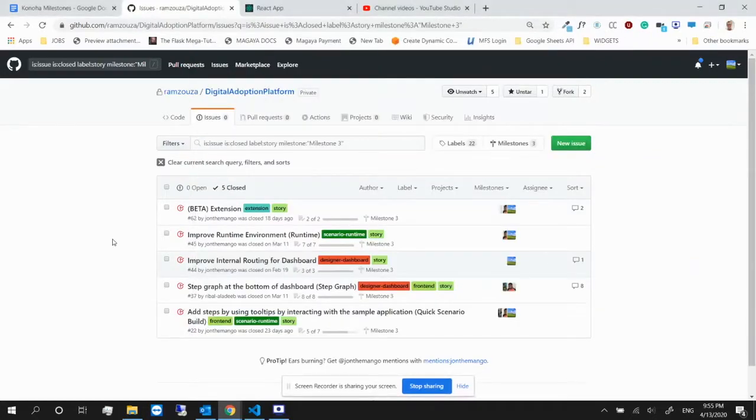Hi, so today we're going to take a look at React How-To. This is the scenario builder that we've been working on the last 8 months. So there's a number of features and issues that we worked on.